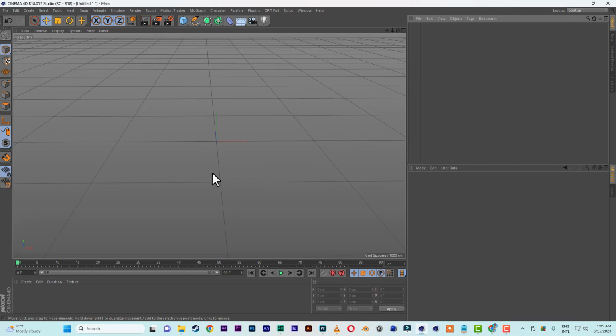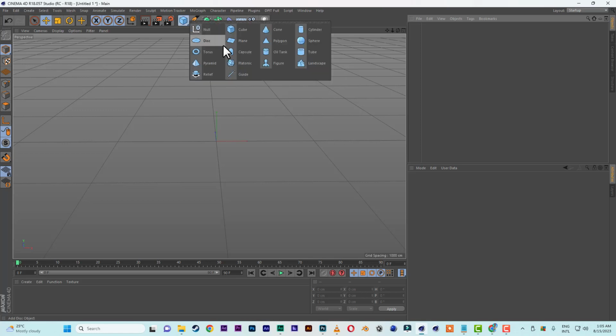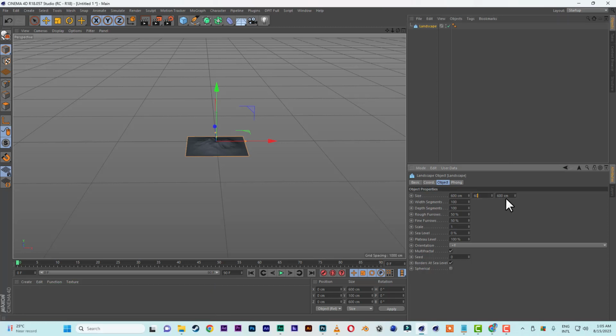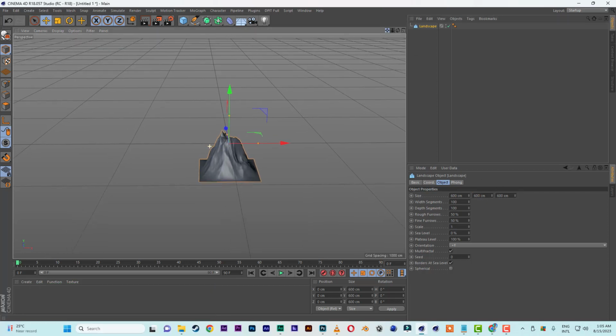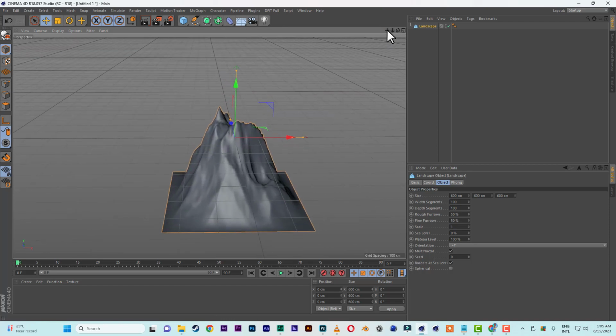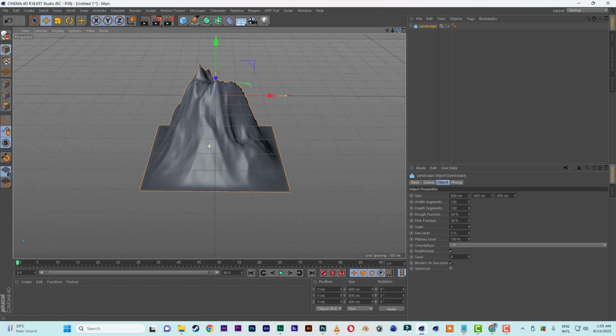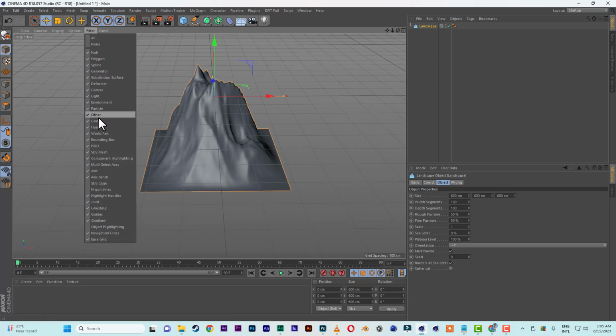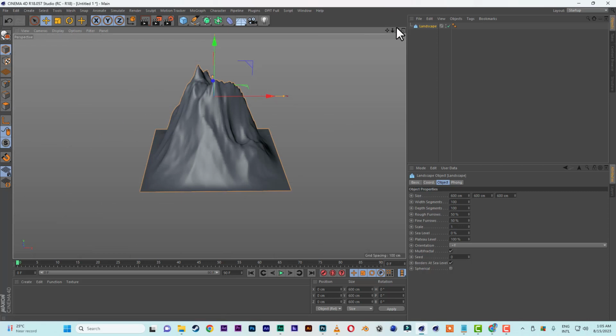First, let's bring in a landscape. Let's click on the cube here, click on the cascading arrow beneath the cube and select landscape. Then come to its attributes and make all the sizes 600 by 600. Let me zoom in and see. So we have this. Let me take the grid off.